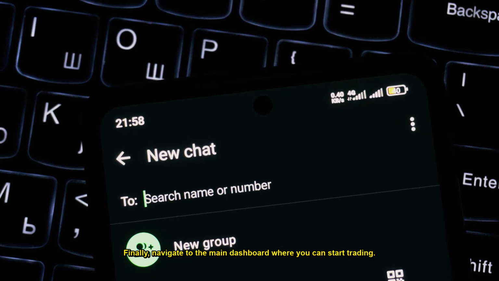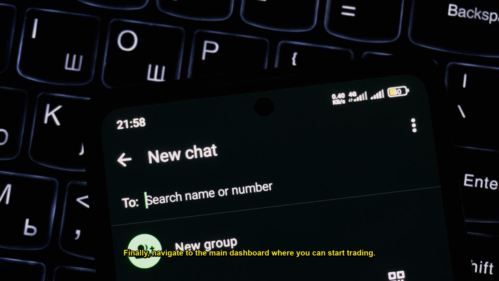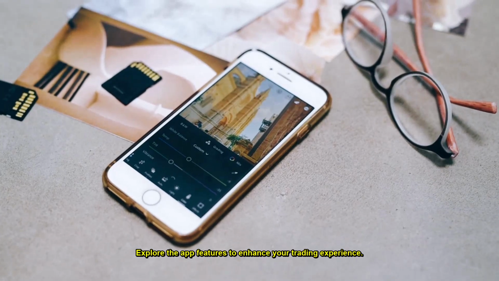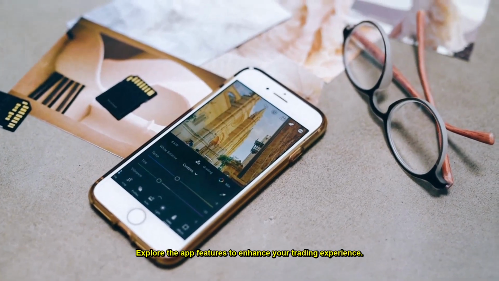Finally, navigate to the main dashboard where you can start trading. Explore the app features to enhance your trading experience.